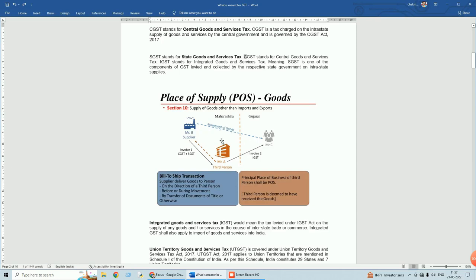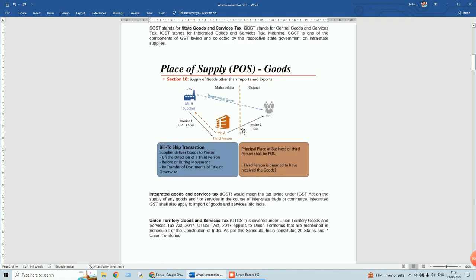So the movement of goods, you see, bill to and ship to. Mr. A has ordered from Mr. B, but he said it has to be supplied to Mr. C. So this is how the GST is applicable.